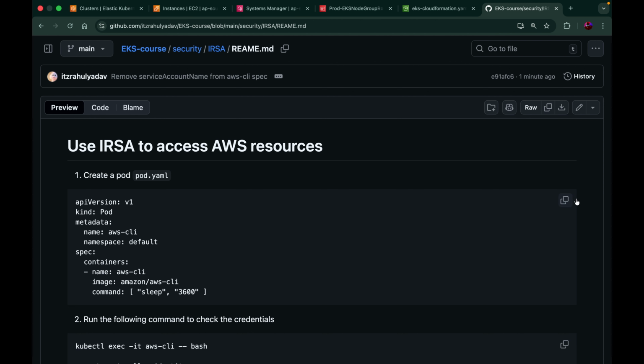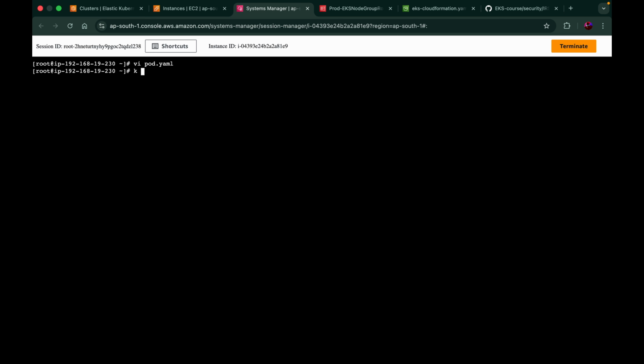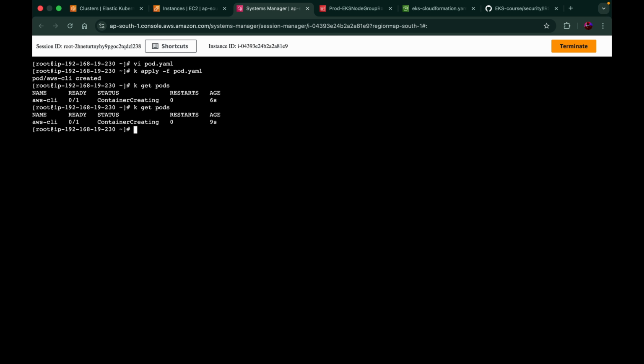So I'll just create a file called pod.yaml and I'll paste this content right here. And then I'll apply this file using kubectl apply -f pod.yaml. Okay, so it says that the pod is created. I'll just do kubectl get pods. Okay, it's in ContainerCreating state. Just have to wait for a few seconds. I'll just do -w, which stands for watch, and now my AWS pod is running.